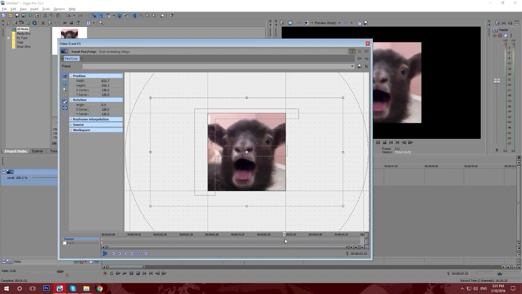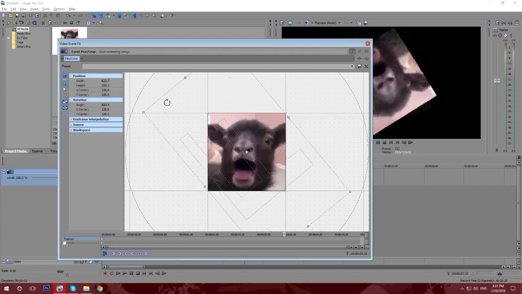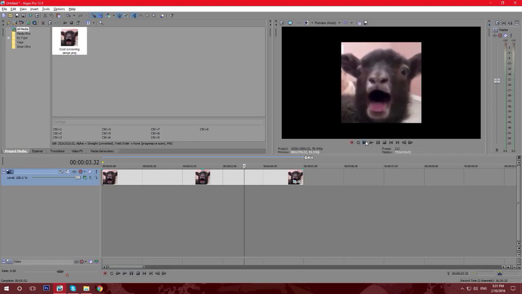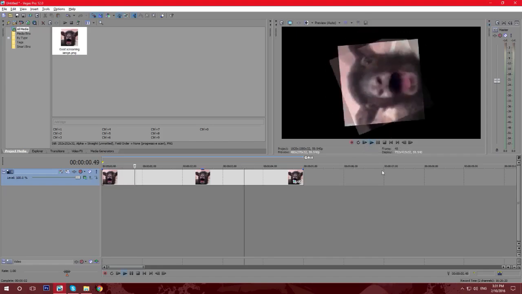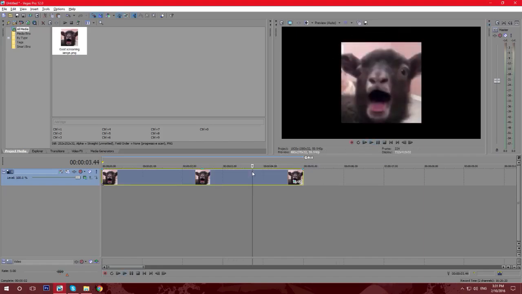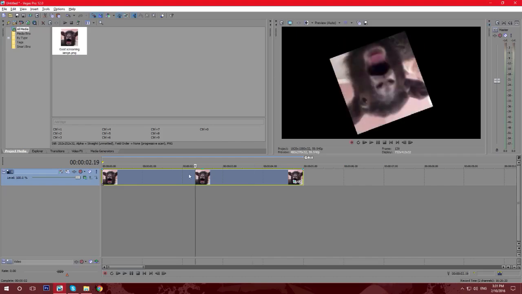So choose where you want it to stop spinning, and then do as many spins as you want it to spin. A lot of spinning in this tutorial. Once you're done, just close it and press play, and this is what it's gonna look like. Done! So that is how to do the spinning effect on an item.